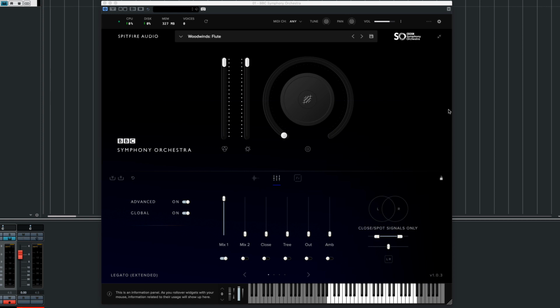I'm going to play a few notes, but you're not going to hear too much because I'm going to play a little bit more with all the settings and show you around the interface for those who haven't yet seen under the bonnet of this plugin. So, flute.